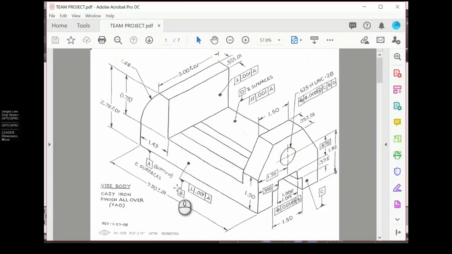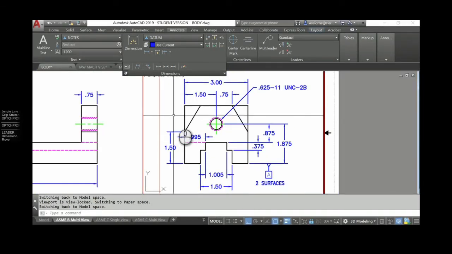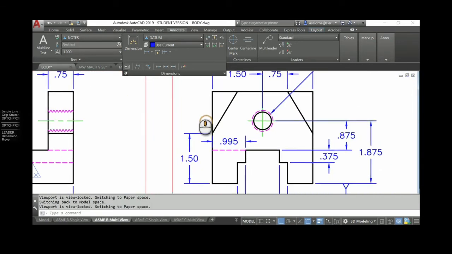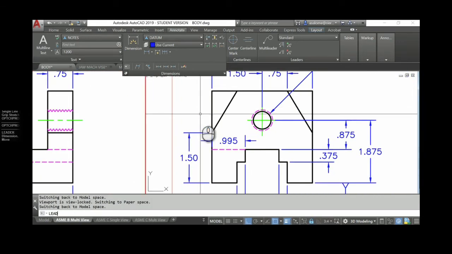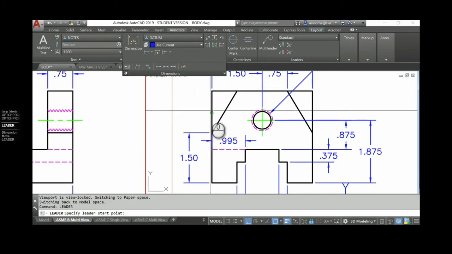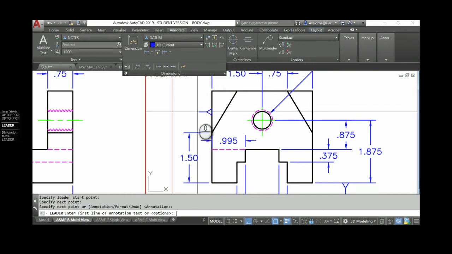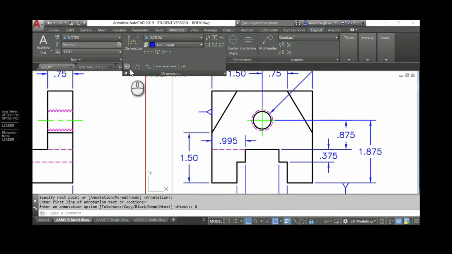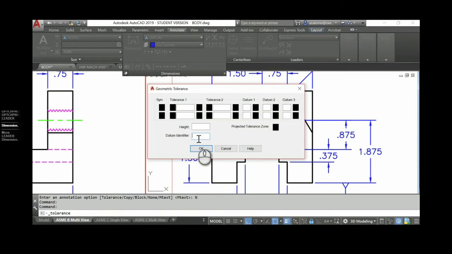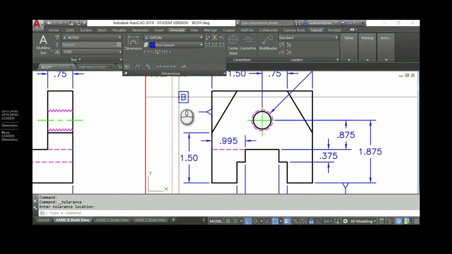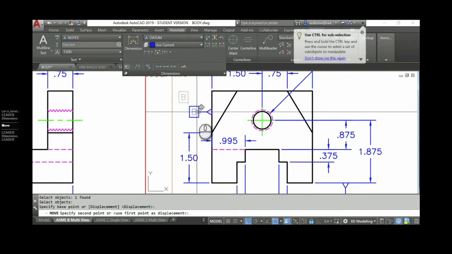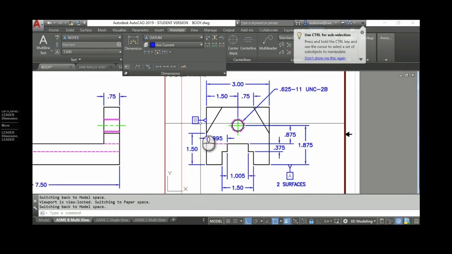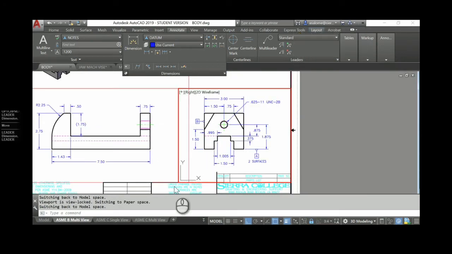The next one is datum B, which is this front face. Now, where does this surface appear as an edge? It only appears as an edge here in the right side view. So here we go again. We're going to do this again. Leader. I'm going to select here, pull, pick, enter, enter, N for none. And then I'm going to use my tolerances option, datum identifier B. I'm going to put that down, and then I'm going to have to move it from its midpoint to this endpoint. Okay? Datum A, datum B.